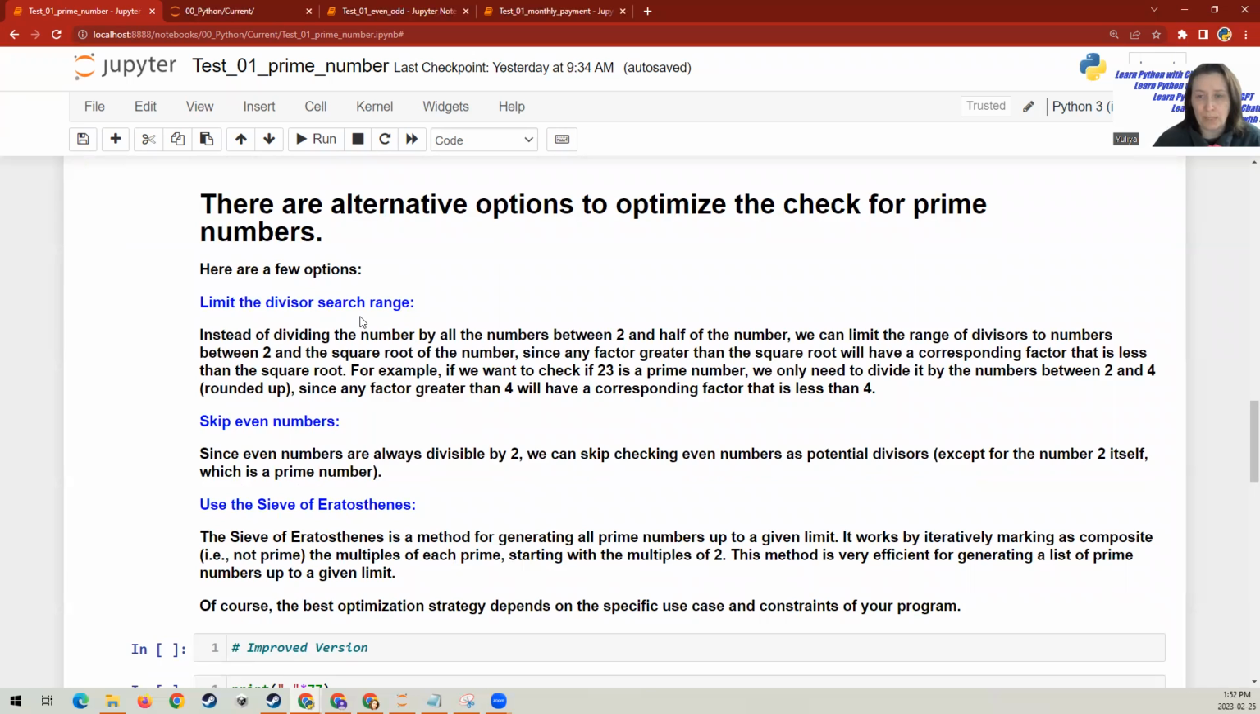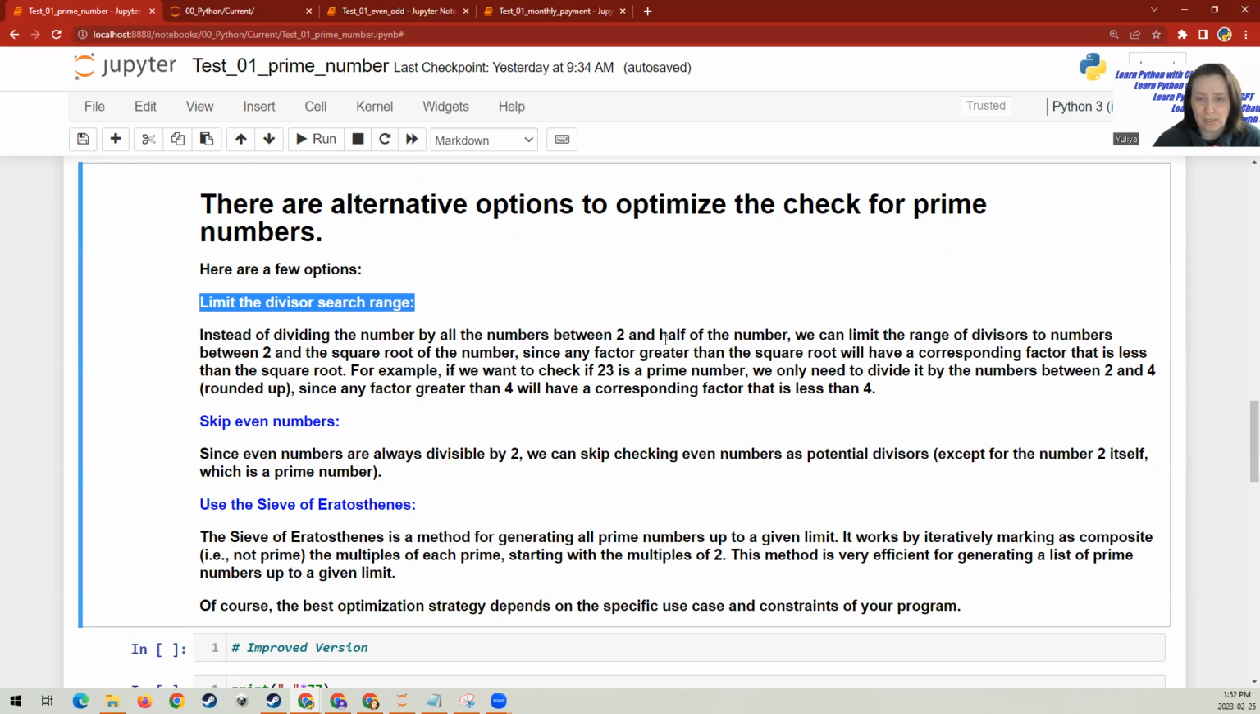The most known are here. For example, limit the divisor search range and use the numbers in the range of 2 and half of the number. And we can limit the range of divisors to numbers between 2 and the square root of the number. So yes, I checked these options with Wikipedia. And you can check these options with other sources that you believe are very good sources of information.